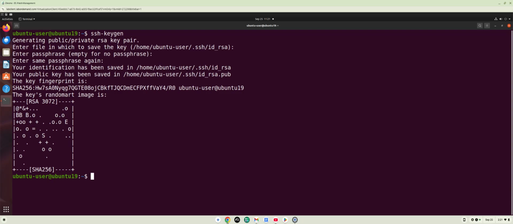The next thing I need to do is copy the public SSH key to the client, which is going to be 192.168.1.100, to allow password authentication. We'll see this later when we try to do an SSH connection.